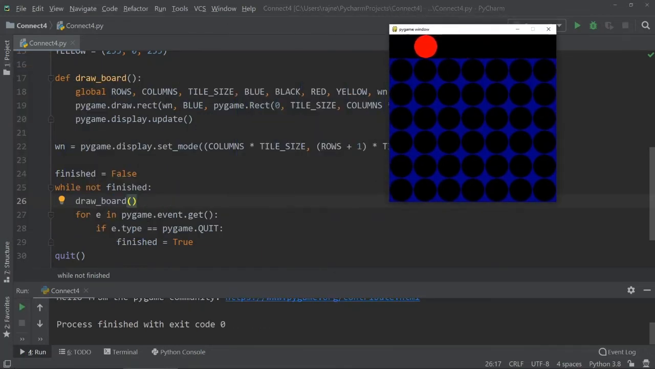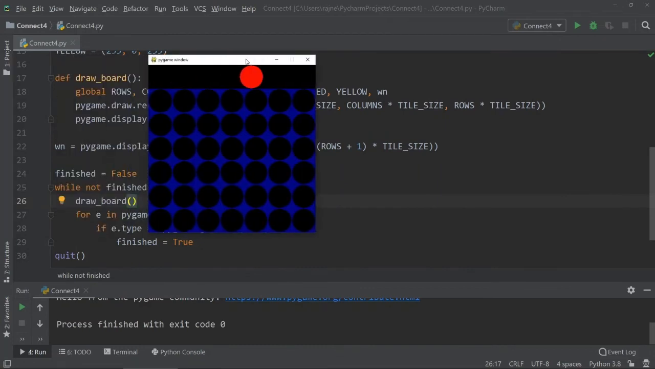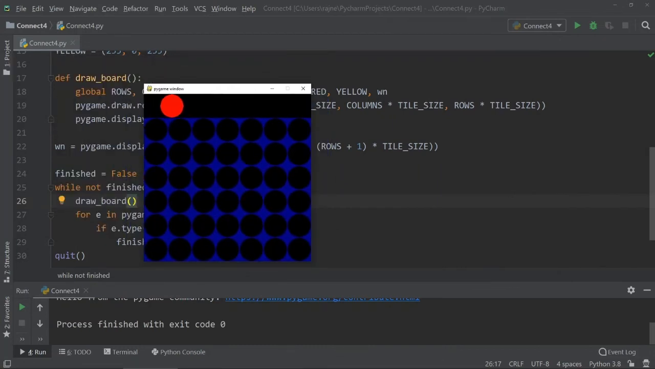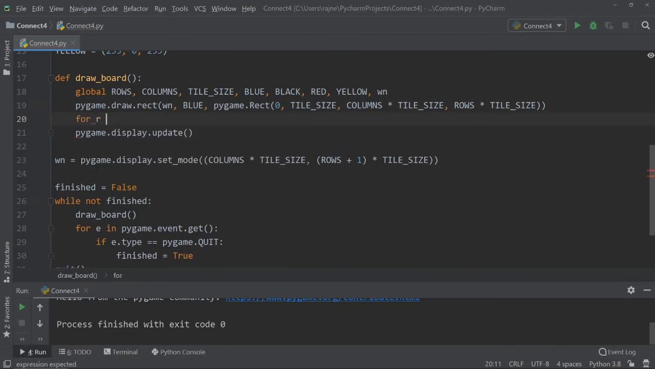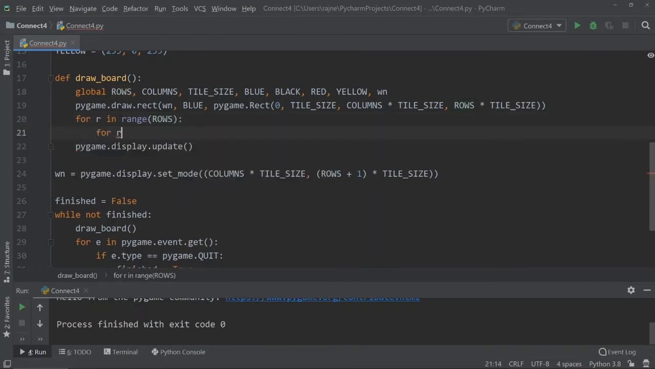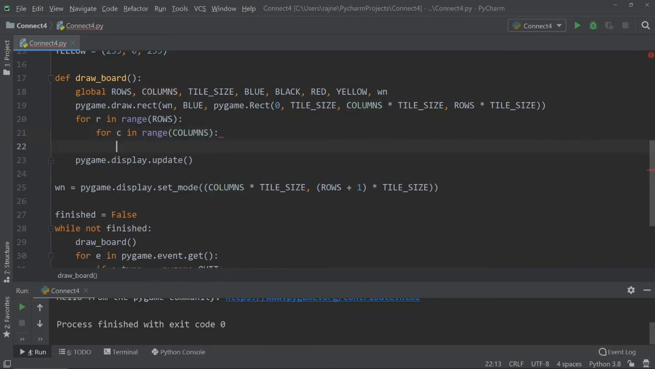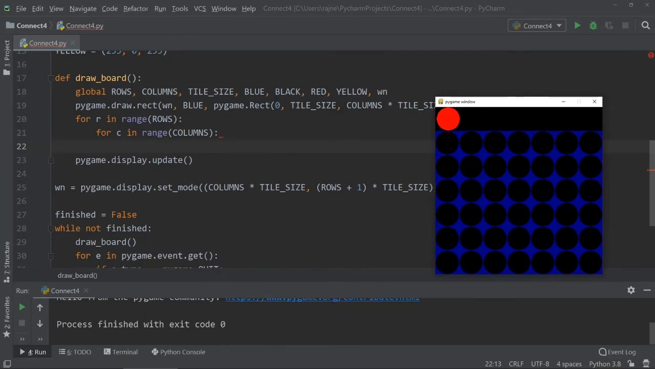So next we just need to draw these black circles in all of the spots. For that, what we can do is, first we just need to loop through every row and every column. So here I'll set up the loop. For r in range rows, then for c in range columns. Okay, so now we have every possible position of the circles. Now we just need to figure out the x and y coordinate.